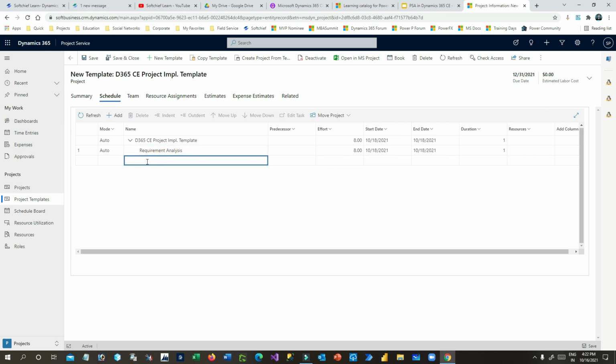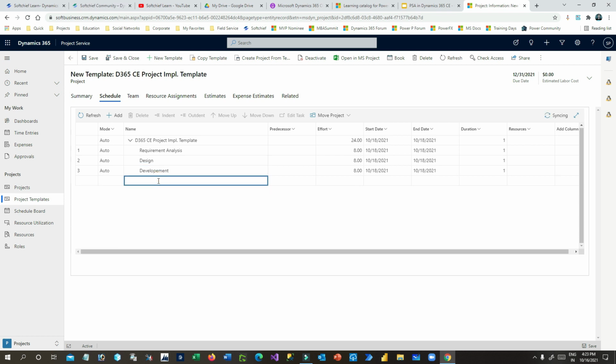So first is requirement analysis. Then you want to add design. Next you want to add coding, or design and development. Next you want to add testing, then implementation, right? So with this, total 55 days, right?